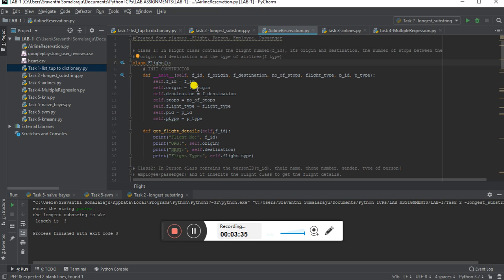The third program is about airline reservation. Here we have created 4 classes: flight, person, employee and passenger. In class 1, which is the flight class, we are giving a flight number, its origin and destination, and also the type of airlines, with an init constructor in it.